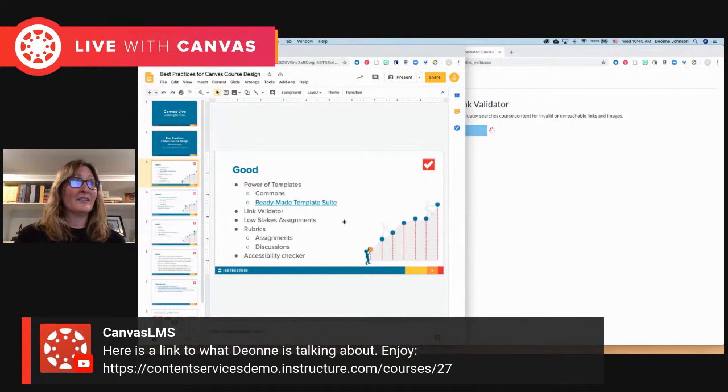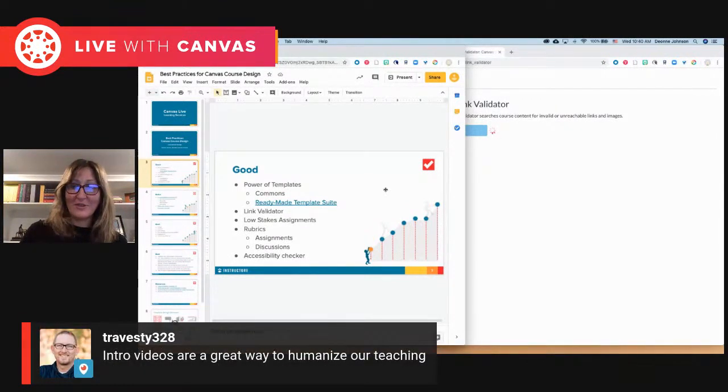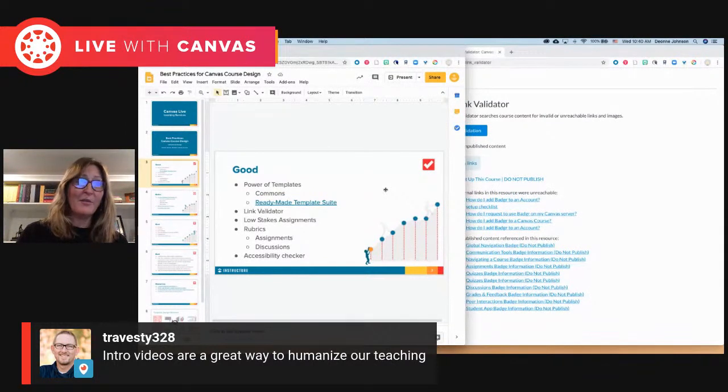The other thing that I highly recommend, still got our link validator going on there in the background, is to utilize rubrics. If you haven't utilized rubrics, maybe in the chat there in the live comments, people can give shout outs for rubrics. I love the transparency that comes with utilizing rubrics. Students know what's expected of them.